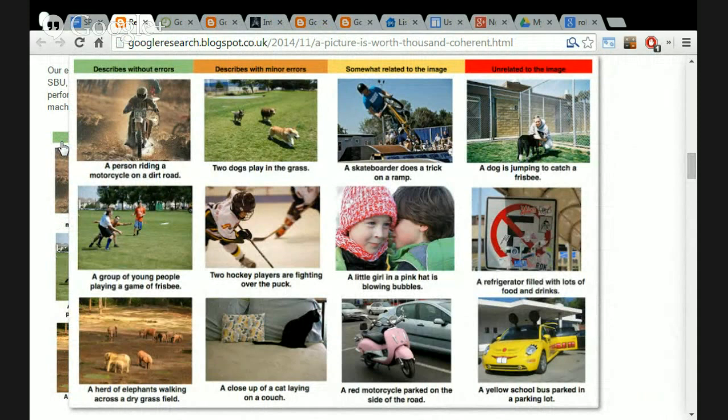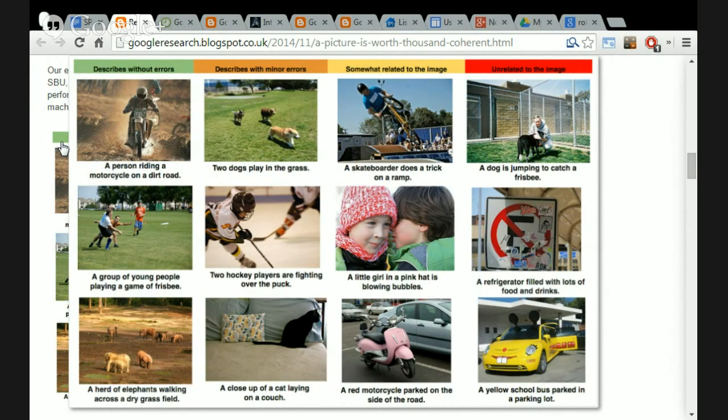But as you move across, you'll see they've got some with minor errors, like 2 dogs playing in the grass when it's really 3, to a column of somewhat related to the image where it really wasn't very close, like a skateboarder does a trick on a ramp and it's actually a bicyclist, to the far, far right where it's completely unrelated, and it says like a dog is jumping to catch a frisbee. Well, at least there's a dog there. To a refrigerator filled with lots of food and drinks. Well, no, that's a street sign. And a yellow school bus parked in the parking lot. Unless some of you guys have school buses that look like that car that looks like a mouse or whatever, then that's probably not right.